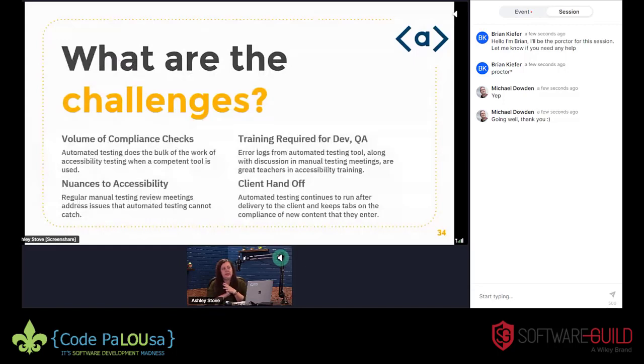Volume of compliance checks. When we implemented that automated testing, that did the bulk of the work because we were using a competent tool. Okay, so we didn't have to check for everything. We had to check for the 10% of things that our automated tests didn't catch.